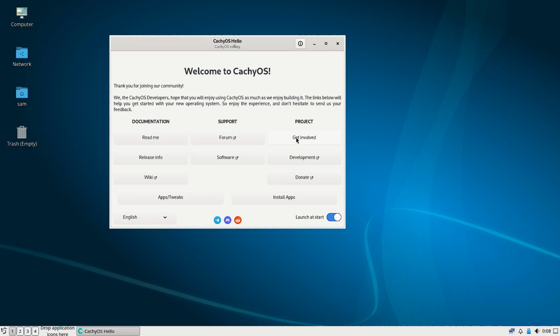Then you can get involved with the project. You can help with the project in the development. You can donate to the project. You can check out apps and tweaks for CachyOS. You can install apps. You can change the language and you can launch it at the start or not. So that option is there. Here the toggle is here.